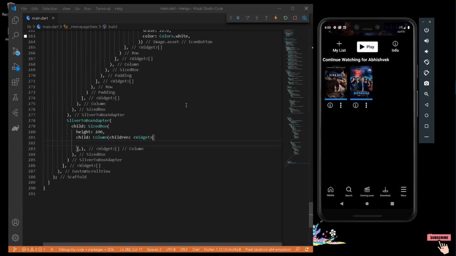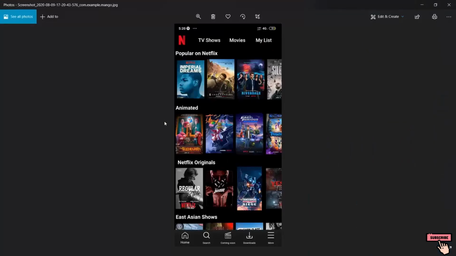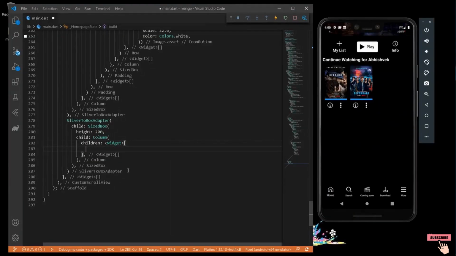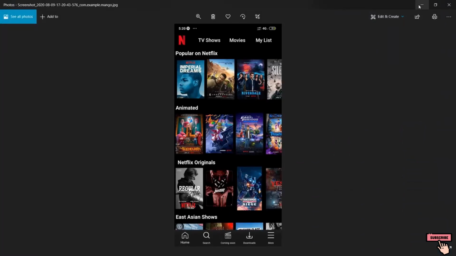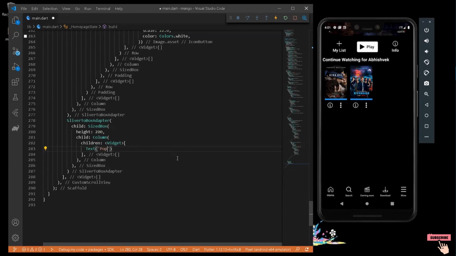Now let's format the document once, and under this Column we can add the following widgets, which are a Text as well as a ListView for our TV series. So let's add a Text. The first text in our list is "Popular on Netflix". It will have a TextStyle with a color of Colors.white along with a font size of, let's say, 18. Press Ctrl+S. Cool.